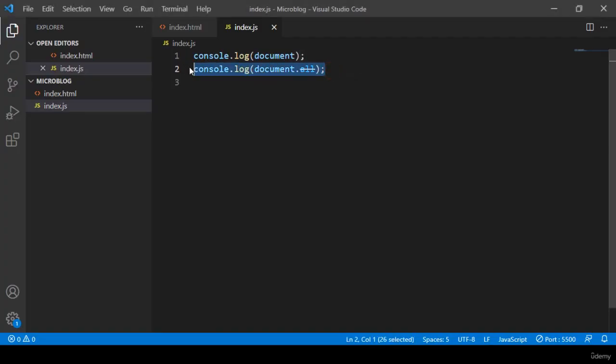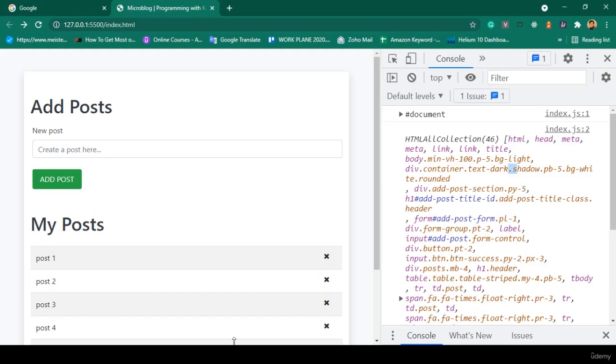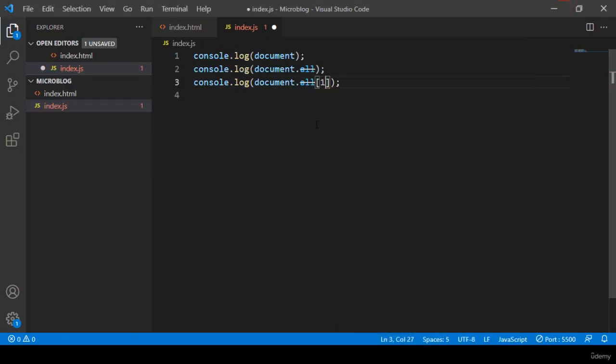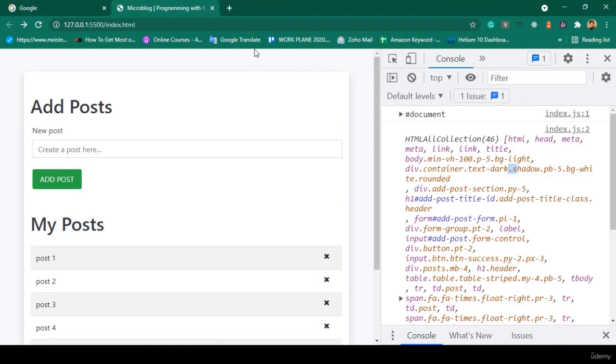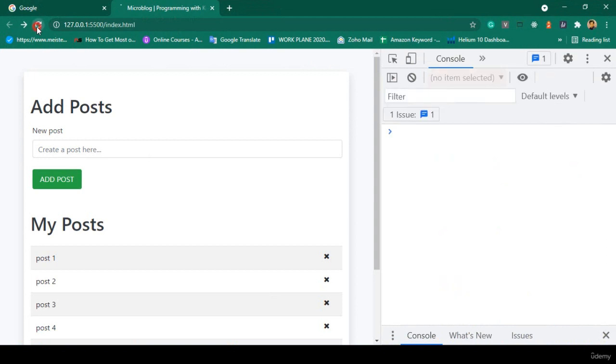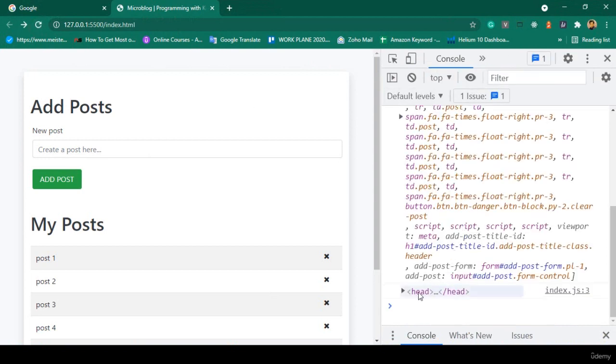So better I copy it and paste it. What exactly do you have to do to get that 1 index? Simple work. We only have to add it as an array index, 0 and then 1. I want to get the head, so that will be 1. That means I want to get the 1 index data. If you now click save all and then refresh, you can see it now successfully gets the head.